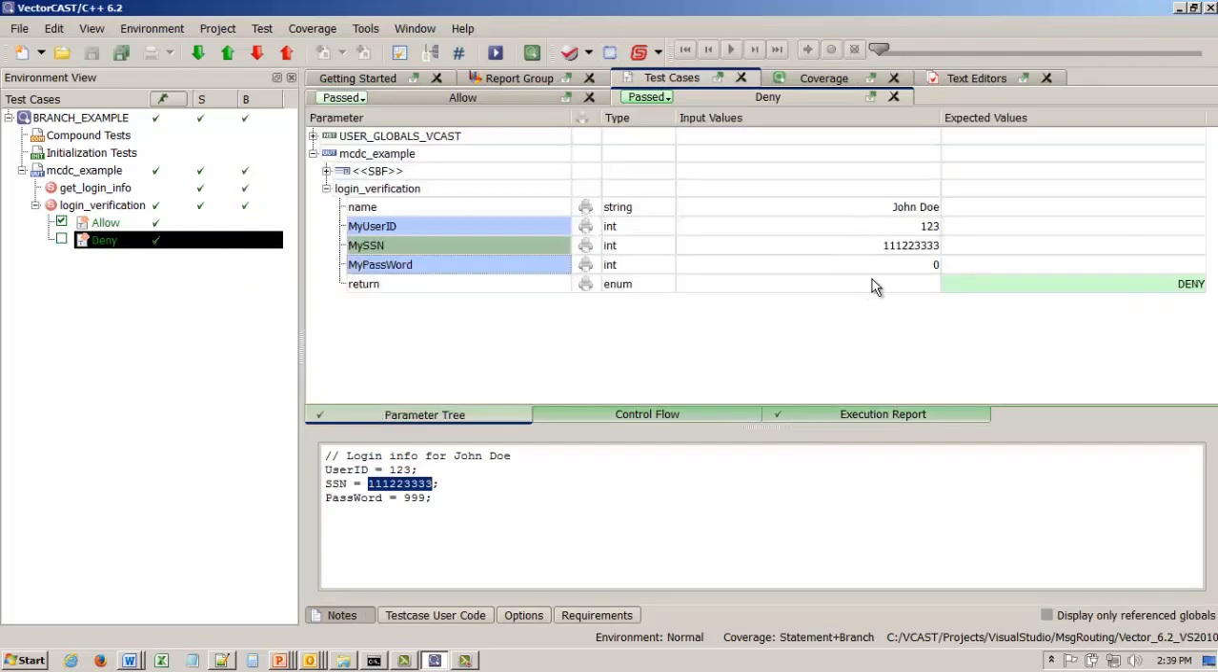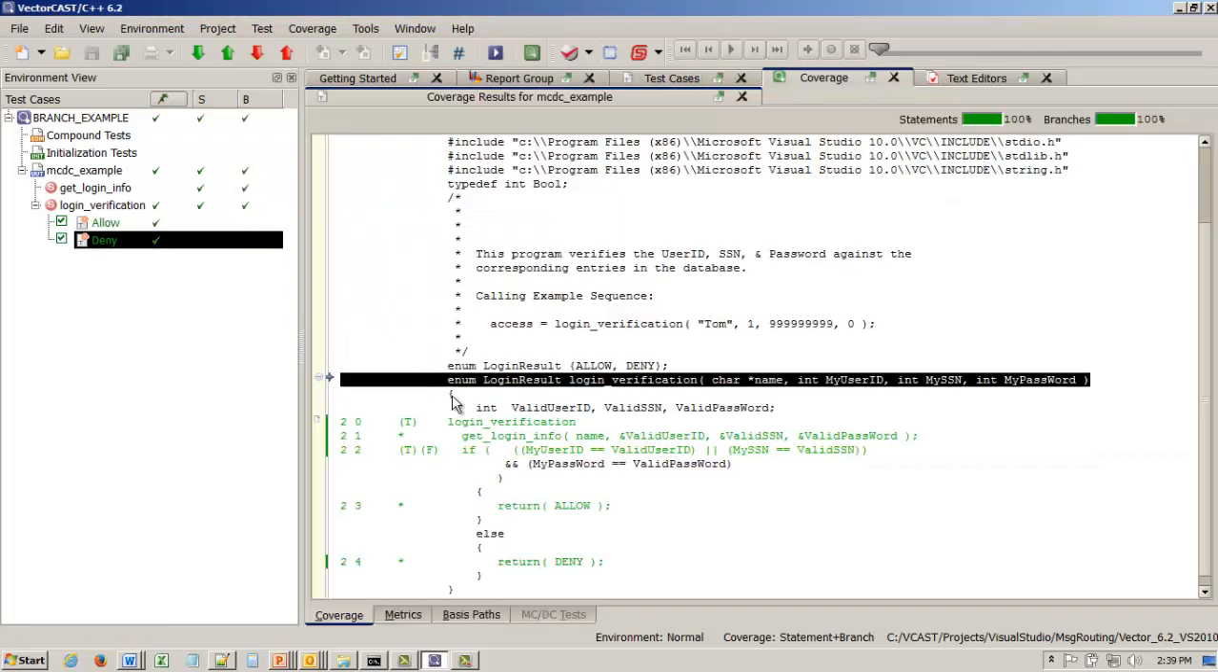They're basically the same, except now I'm passing in a 0 for the password. So when we run that, that should do the other half of the if statement, and that's what we see now. Everything is green, and we've executed both parts of that decision statement. However, this is only with statement and branch coverage. We're not looking at it yet with respect to MCDC. So let's go ahead and enable MCDC and see what the effects are.